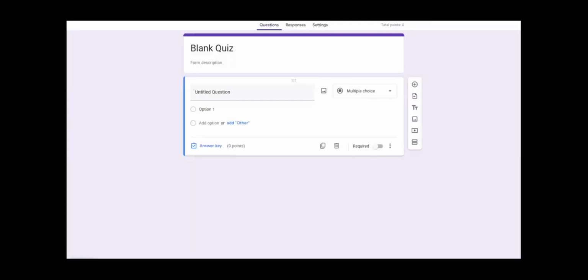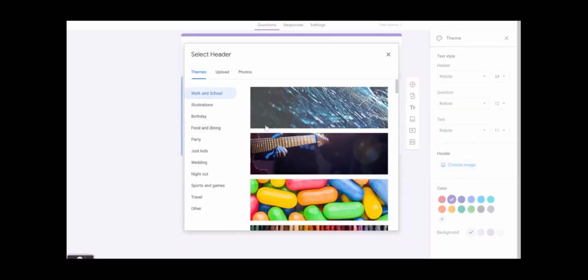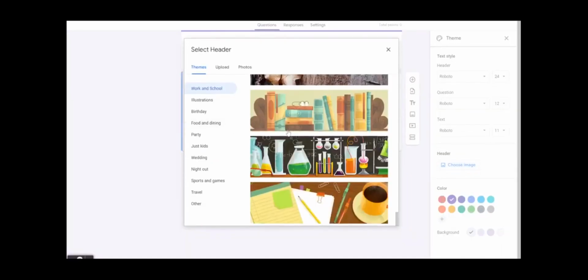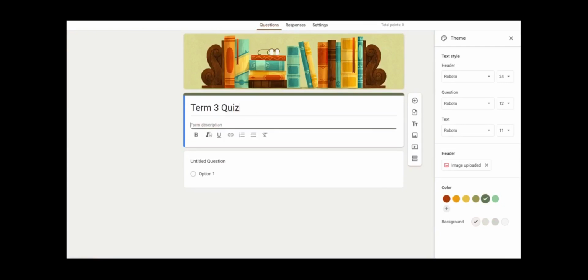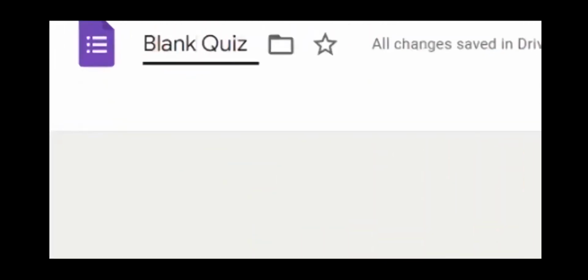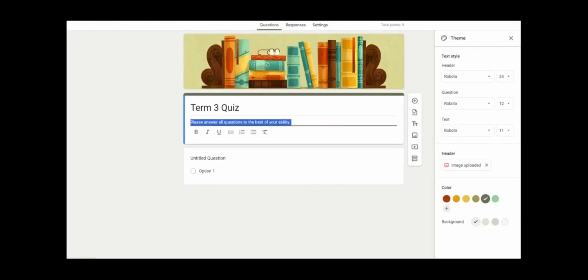Now we're going to work through creating questions and answers for my quiz. You can also change your header and the colors of your quiz. You can upload your own image as well. First, I would give your quiz a title. You may also want to change that up at the top. And then, of course, you want to give the students some sort of instruction or direction.